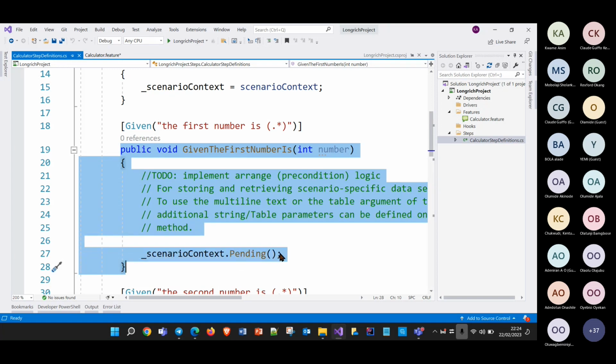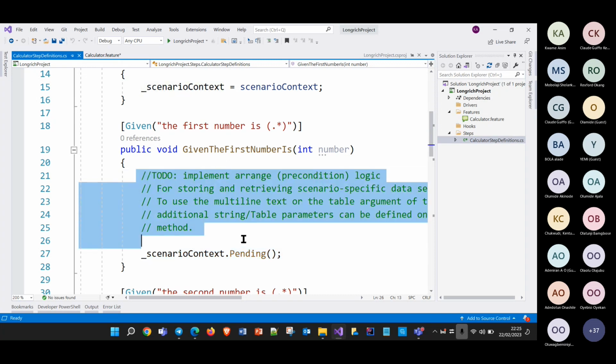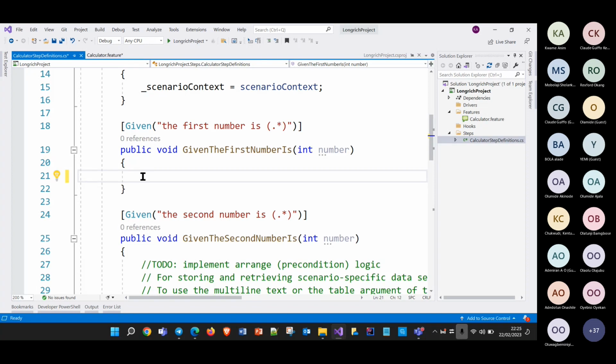All you have to do is where it says scenario context dot pending. You can see here it says to do implement a precondition logic over here. So this is where you have to put your code. This is where you have to implement your code. And as I told you, this is a method, and whatever you put here is what your code is going to do for you.